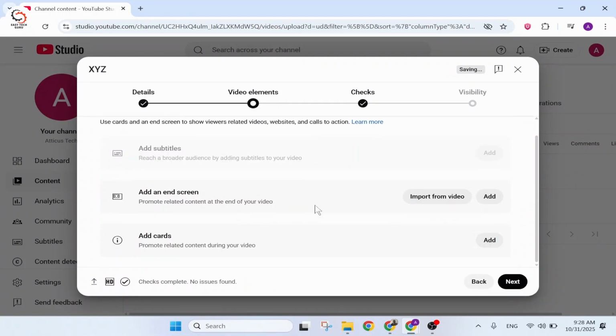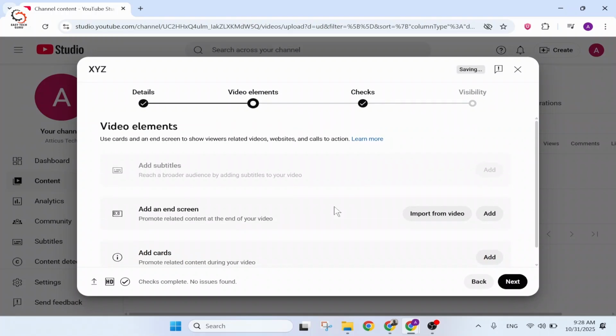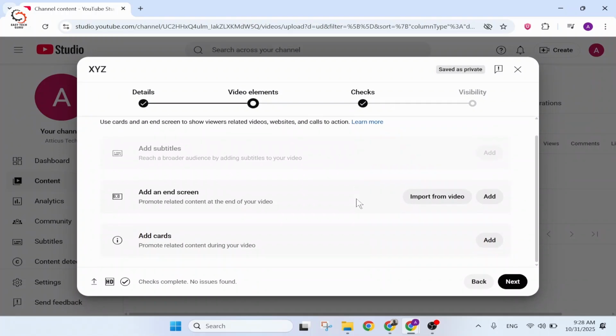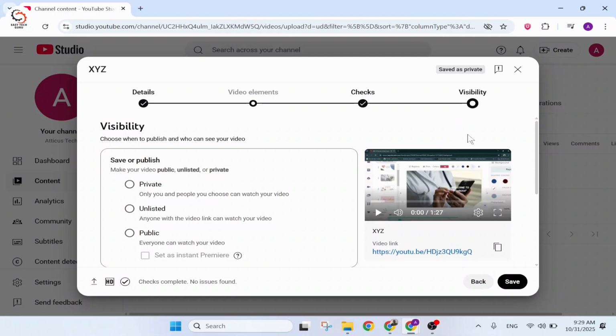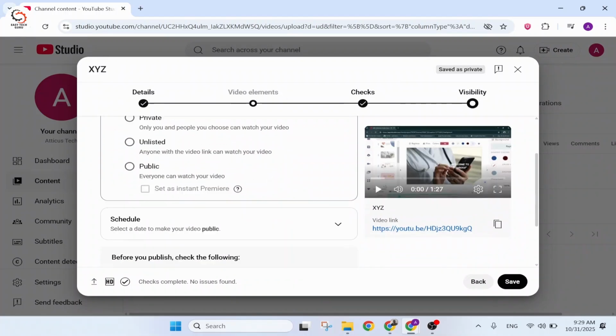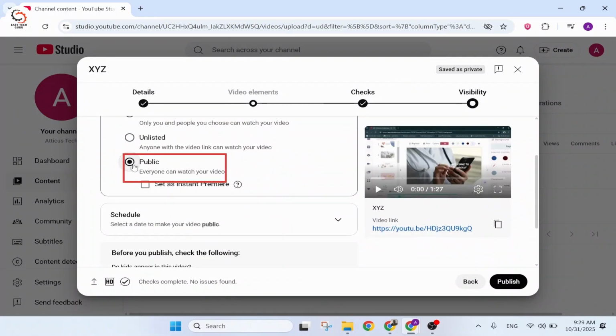After you tap on the next button, you will see more options again. So what you can do is, if you want, you can add an end screen. You can add cards, but let's just skip that. You can see the checks option. You can see there is no issue of copyright. Tap on next again. And now when you're on the visibility section, from here, select public.